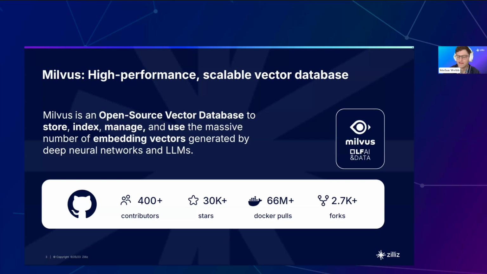The reason we need these special databases is because embeddings are essentially just points in really high dimensional space, and a traditional database just doesn't have the facilities to do efficient search. We need special algorithms, special data structures, and special systems design considerations when we're designing a system specifically for vectors at scale. Milvus is the leading open source vector database, which is high performance.